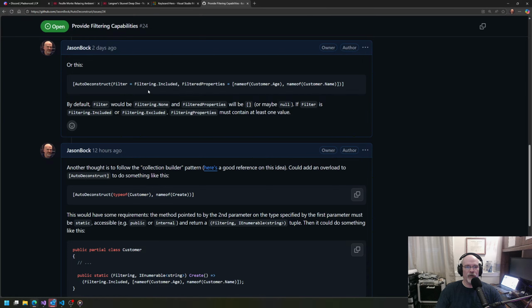So by default it'll be none, then you won't do any filtering. If you set it to included or excluded, then this array has to have at least one element in it. It has to have at least one value in the array. And then based on what you set the filter to, it'll either exclude that property or it will include that property. Or to be a little bit more specific, if you're including, then only those properties will be included. If you're excluding, then those properties will not be included and everything else will come through. So I thought, okay, that would work.